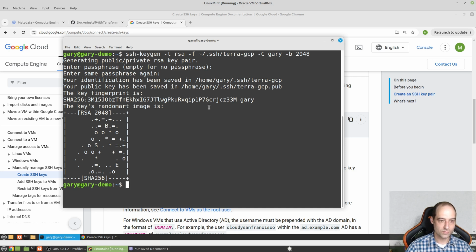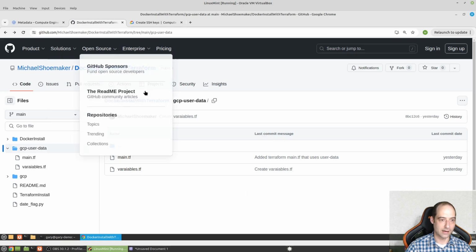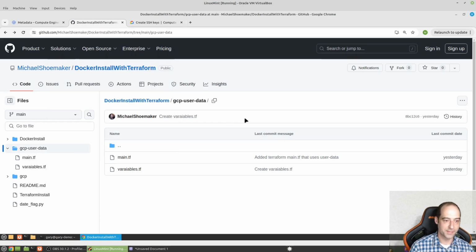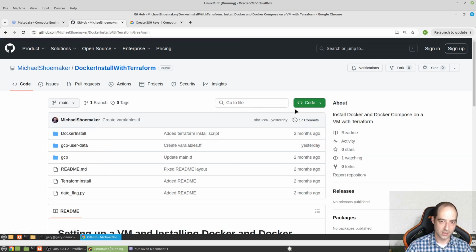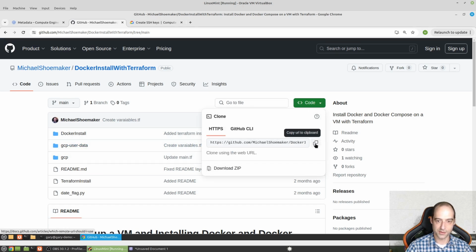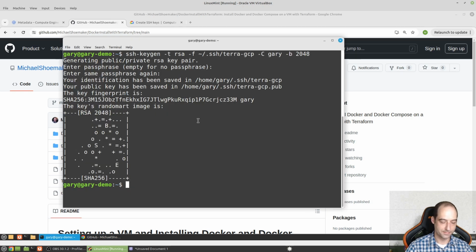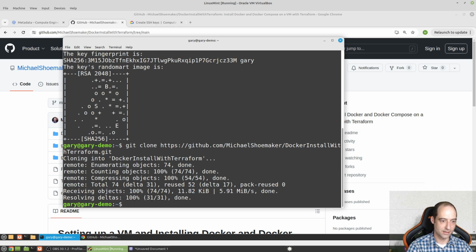All right. So from the previous video, and I'll put a link to this down in the description, we have the Docker install with Terraform. And now I did make another directory, GCP user data. So here I'm just going to copy this, and then in the terminal, git clone, paste that in, and then we can cd into that directory.